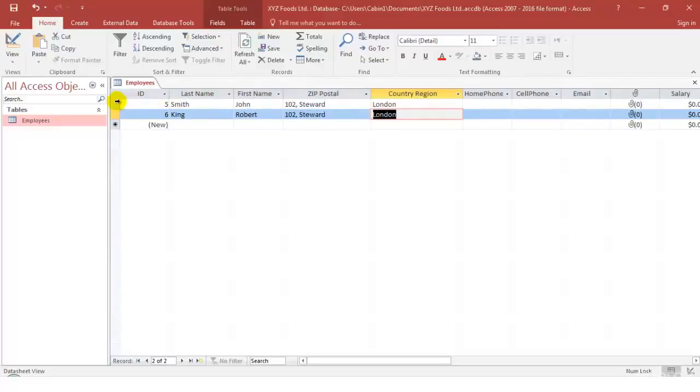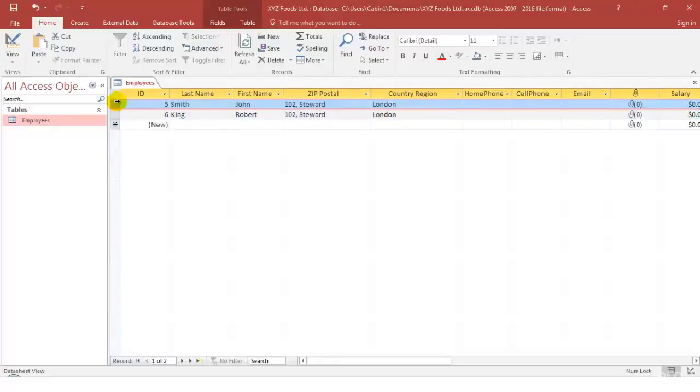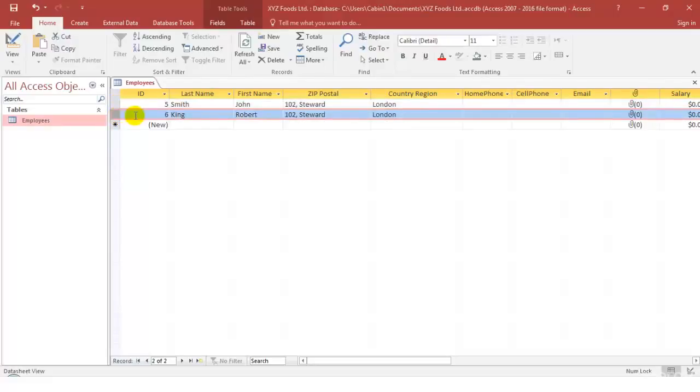This entire row, you can see that there is a solid black arrow in front of it. It shows that you have selected the entire row, and this row selection is called a record. This entire thing which gives you the employee's ID, last name, first name, the address, the region that they belong to, home, cell phone, etc. All this together is called a record of an employee in this case. Otherwise it is called a record.